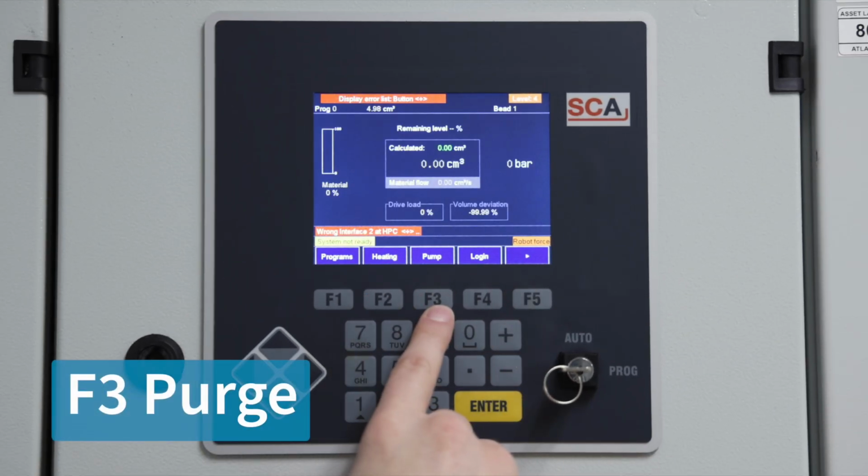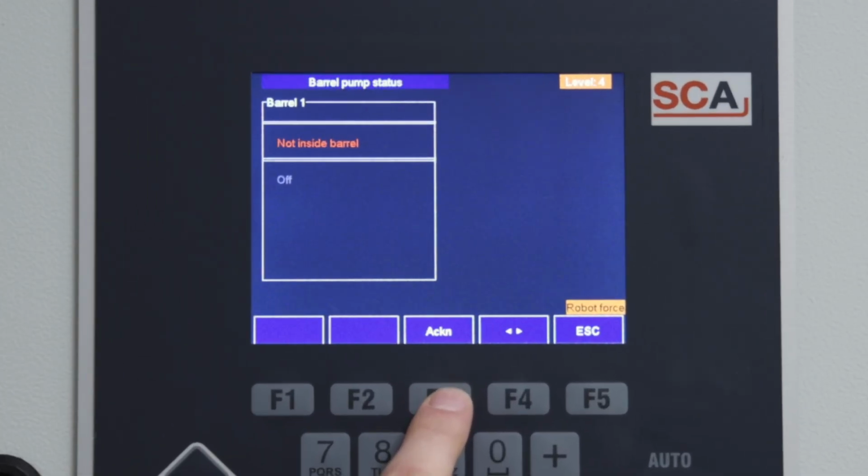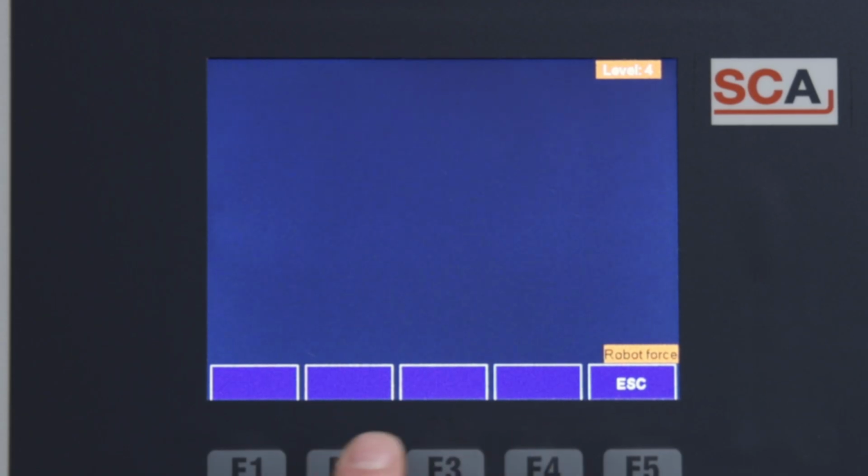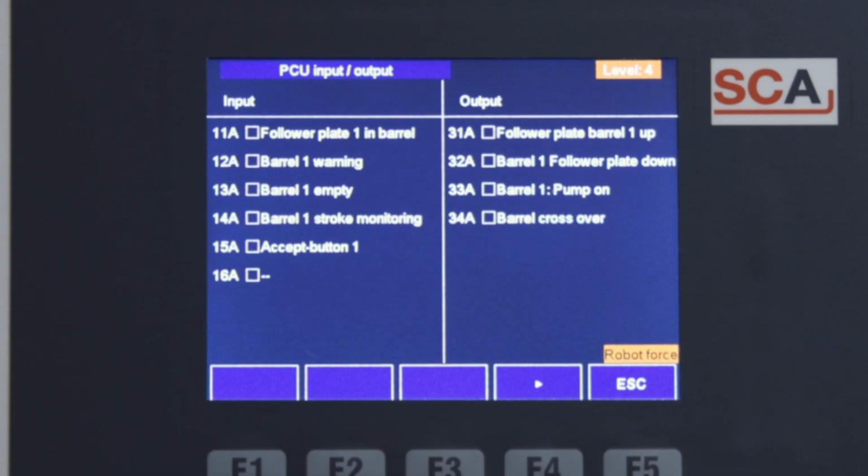Escaping out, we can go to Pump tab here, F3, and this Pump tab allows you to track the status of the pump individually. Here we can also see the I/O of the pump individually, and this I/O is internal to our system.